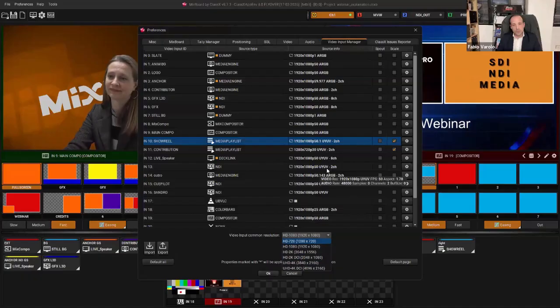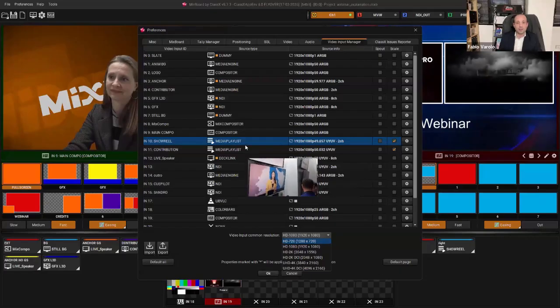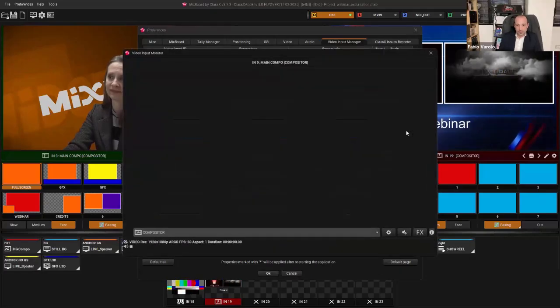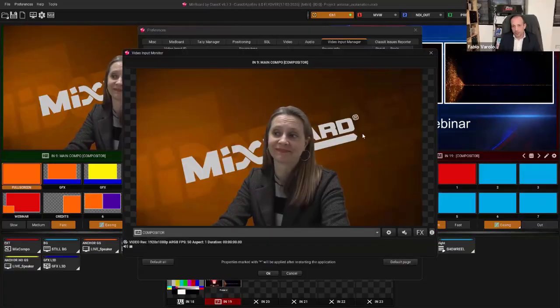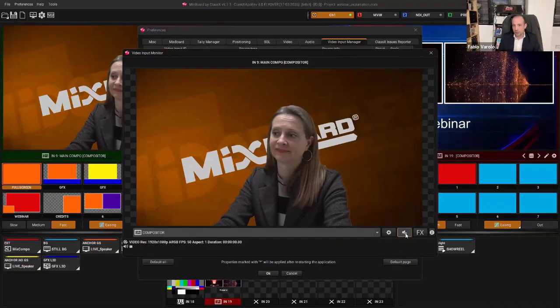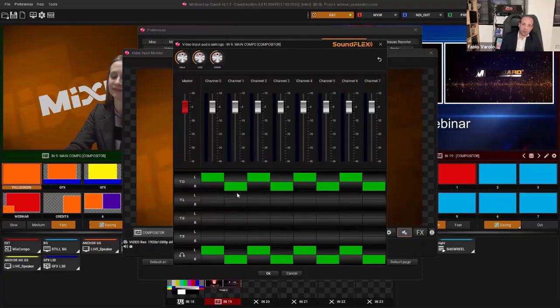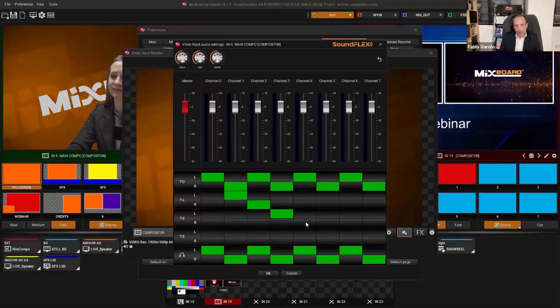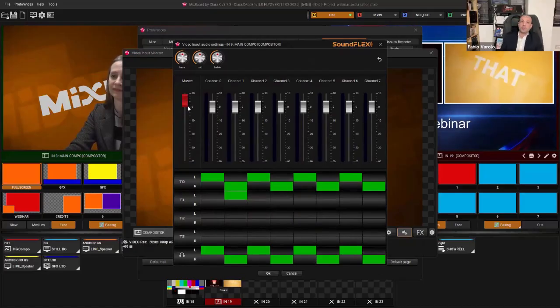So we convert. Another very powerful feature which is available for every video input is that if you click on the settings icon, it opens this panel, and we have the audio functionality, which allows you to map your video input audio, and you have the equalizer to level up the signal, to regulate the signal.